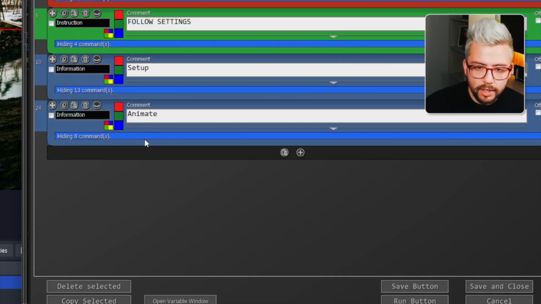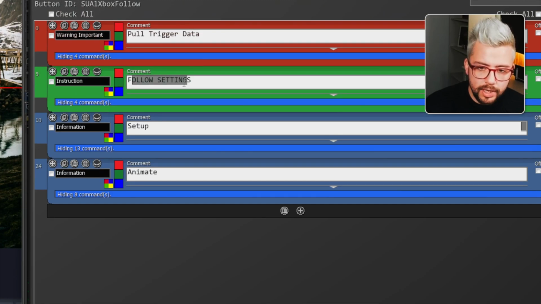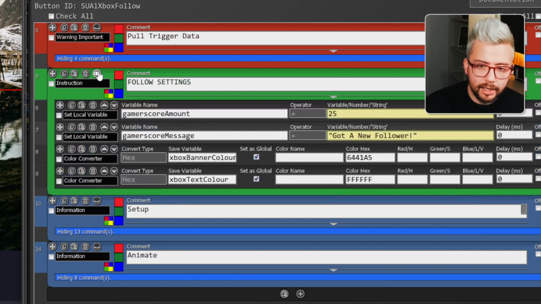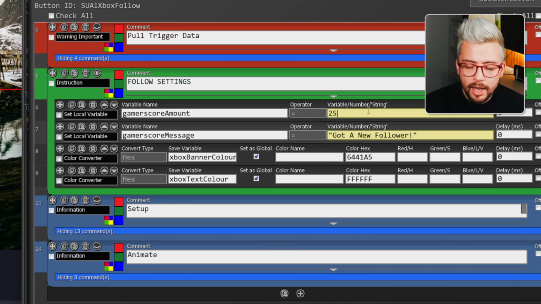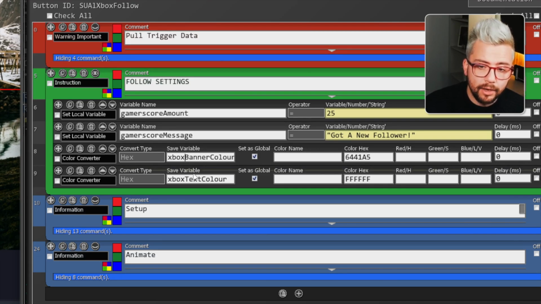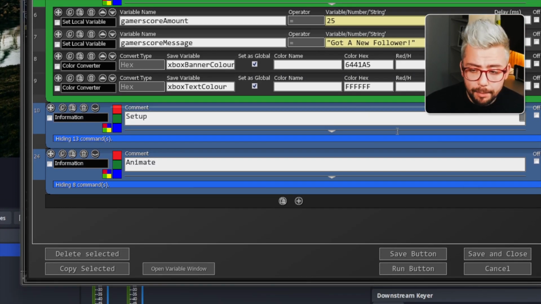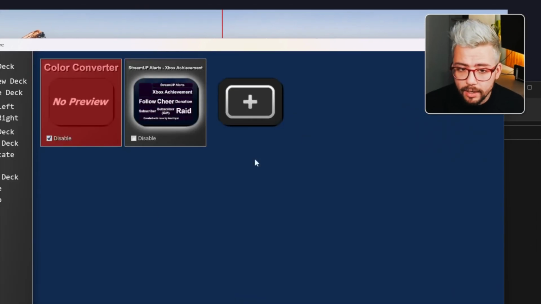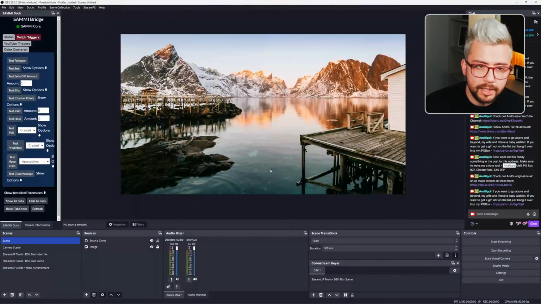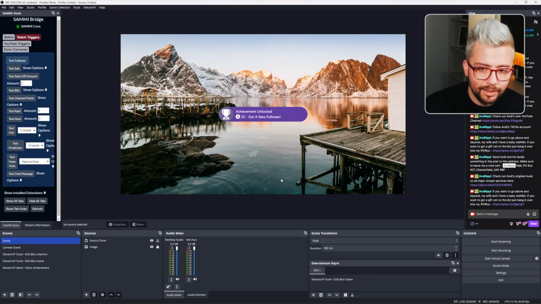So if I double click into follow, you can see I've got this green comment box where if I press this little eye, I can change how much the gamer score amount is. For the aesthetic of the alert, we can change what the message is, and also the hex color or color in other ways as well for the banner, and also the text color like that. Once you're happy, press save and close, save again, and then now when we jump back into OBS again and we use the SAMMI dock and press test, you can see we've got a test follow just there, and it looks pretty sleek and easy to use, right?